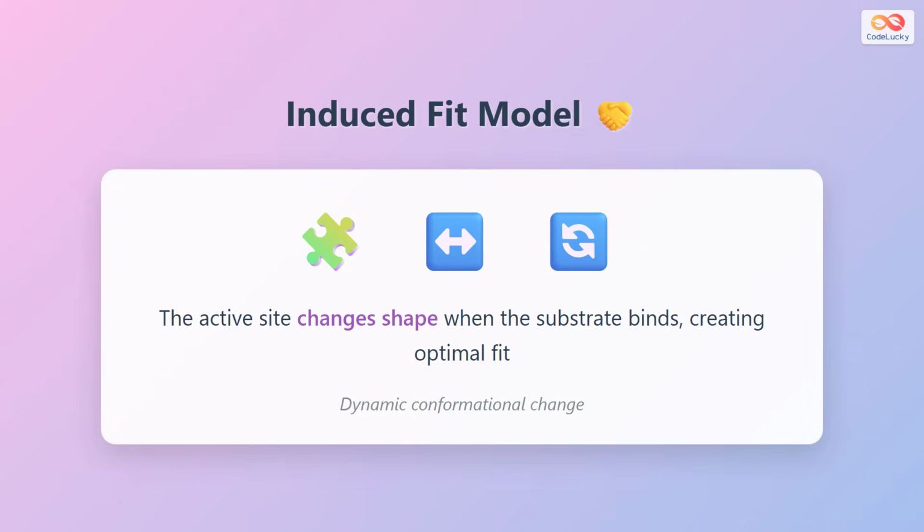The Induced Fit Model provides a more accurate picture of how enzymes actually work. Unlike the rigid lock and key model, the Induced Fit Model proposes that the active site changes shape when the substrate binds. This is a dynamic conformational change, where the enzyme molds itself around the substrate to create an optimal fit. This flexibility is important because it allows the enzyme to position catalytic groups in exactly the right place and help stabilize the transition state. Most modern biochemists agree that this model better represents what actually happens at the molecular level.